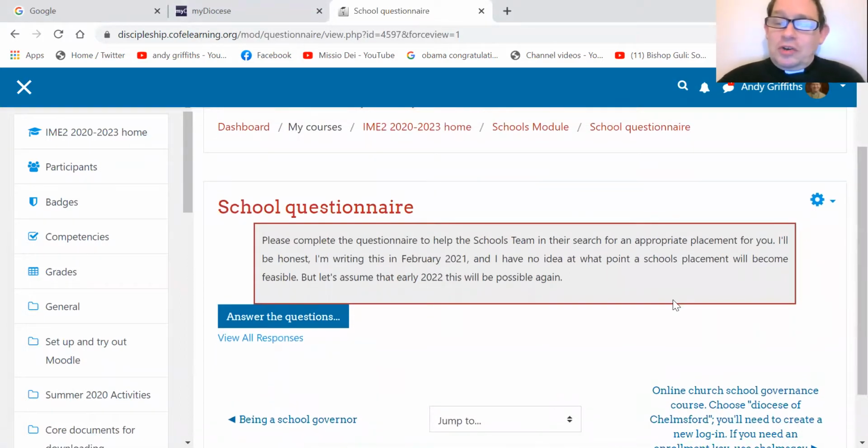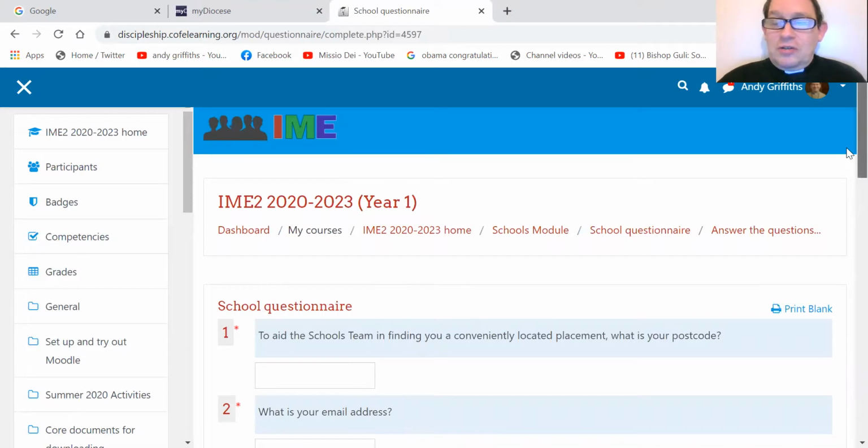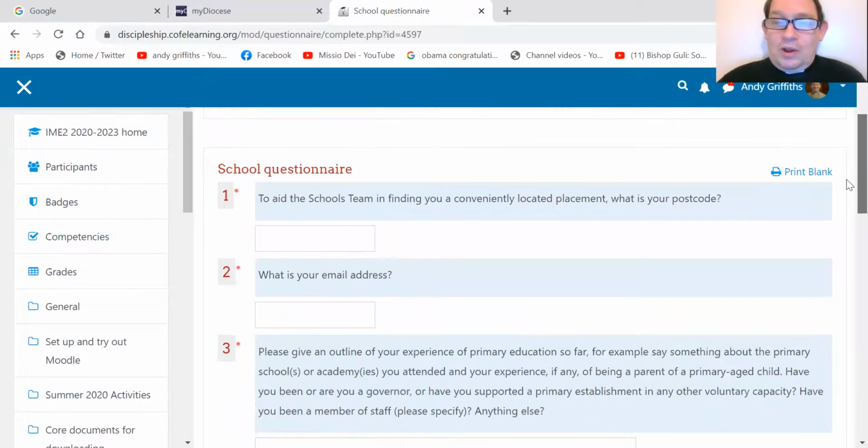So this is a module that we ask them to do in their first year, and in the second year they have a week-long schools placement, at least most of our curates do. So we ask them to fill in this questionnaire to help our schools team know where placement would be best for them. They have a section of questions and they just answer them one by one.